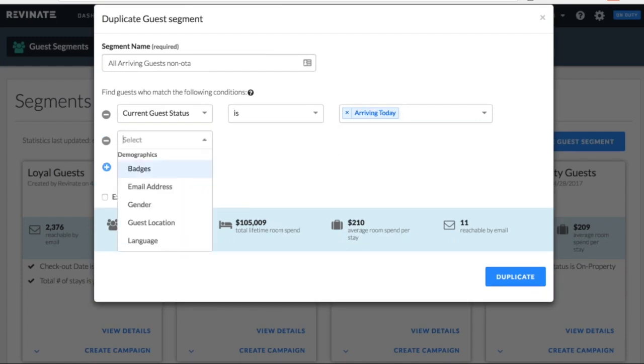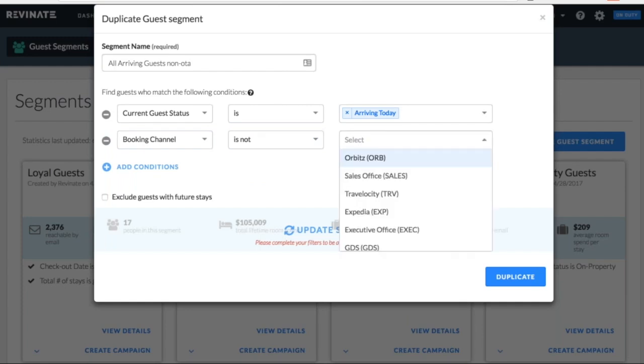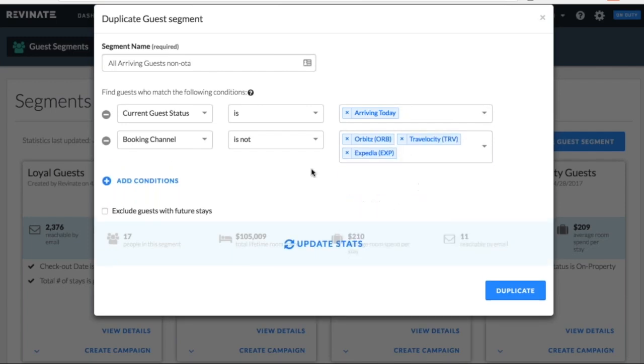I'll add a new condition and select the stay data for booking channel is not, meaning it does not include or should not include any OTAs. By clicking on select, all of your PMS fields for booking data will populate. Select those fields which you do not want to include for the booking channel. In my case, I'll include Orbitz, Travelocity, and Expedia.